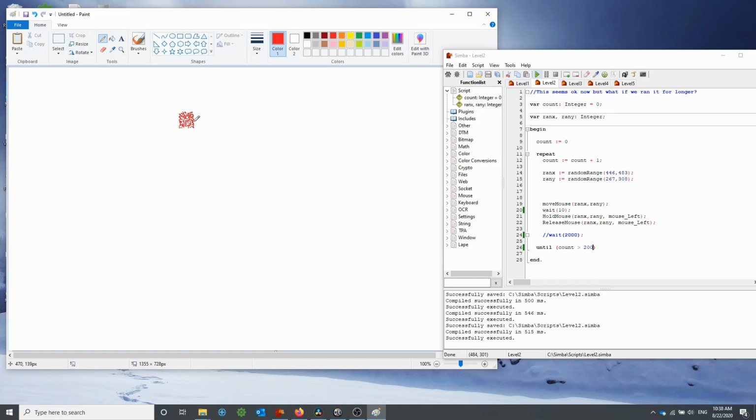Now if Jagex reviewed your account after a couple of days and saw this, they're going to be pretty easy to figure out that you're botting on this account, because no human is going to be clicking in the square shaped form like this. So we're going to have to improve this script again. Let's go to level 3.